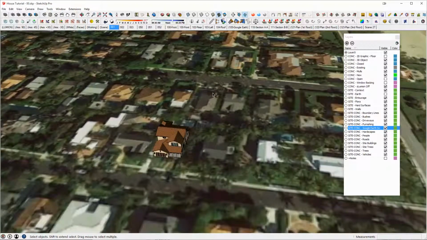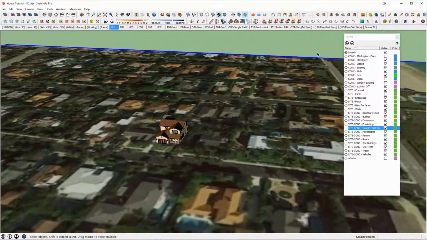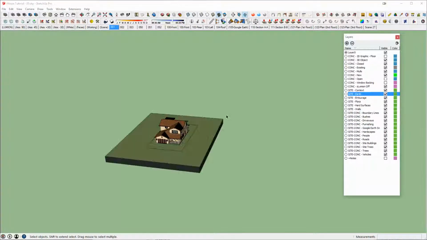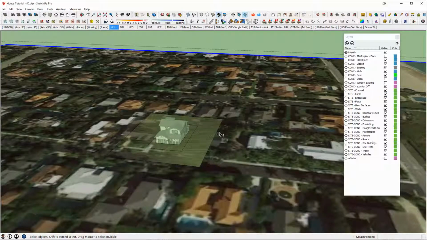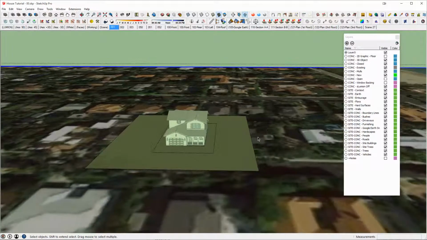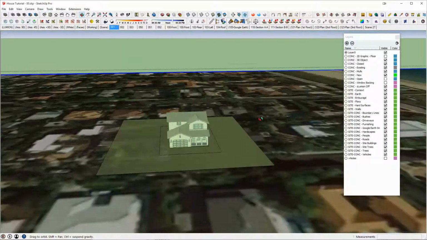I do want to select this. You can see the blue, so I'm selecting it. I'm going to hit Control X, and I'm going to turn my Earth back on. And I'm going to come in here and paste it. And so I want it just inside there because it's nice to keep things together.